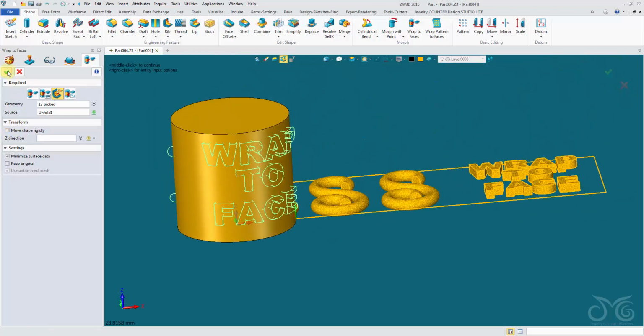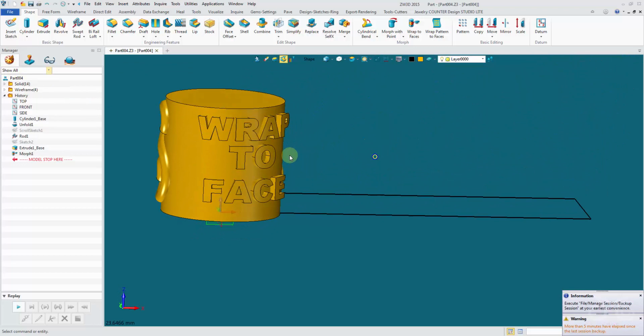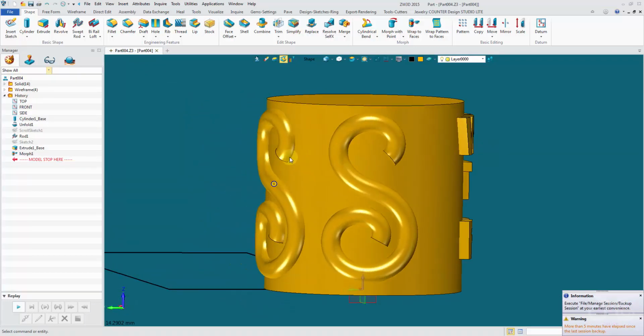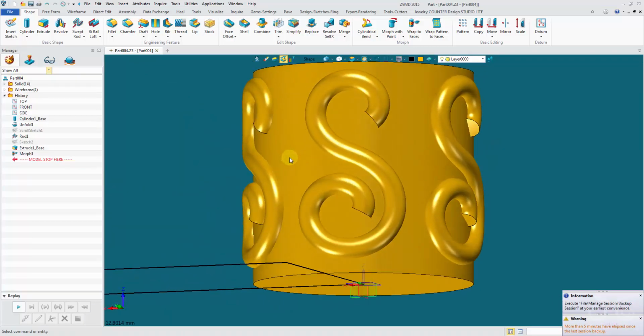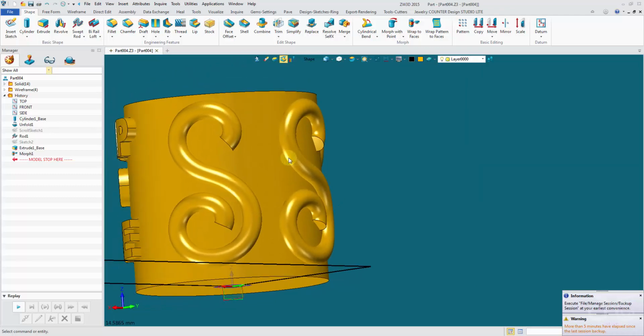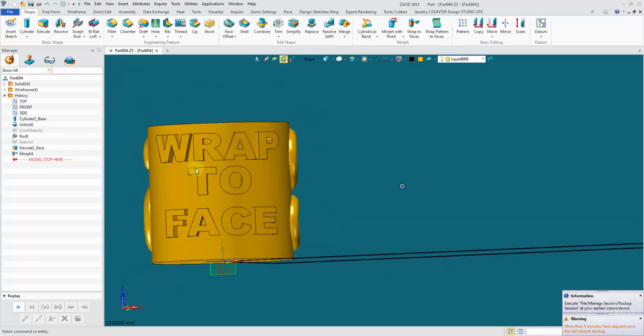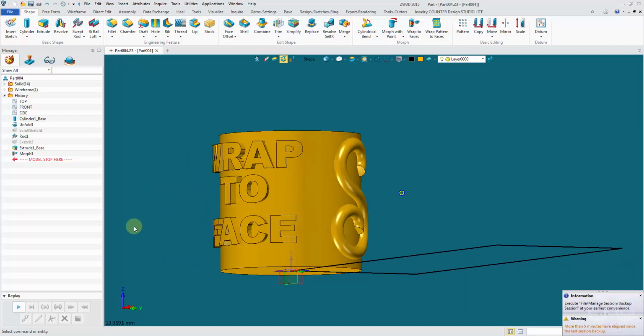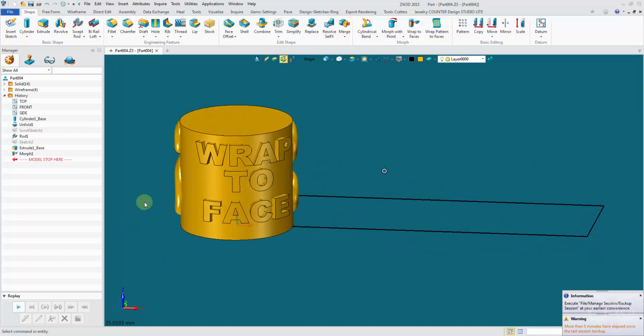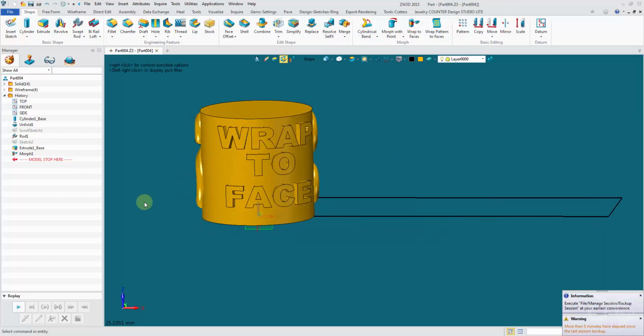Let's confirm the operation. Here are our wrapped features on the face using our unfold and refold commands. It's quite a nice command there, especially for our text, getting the text on surfaces. So that was our wrap to face command.